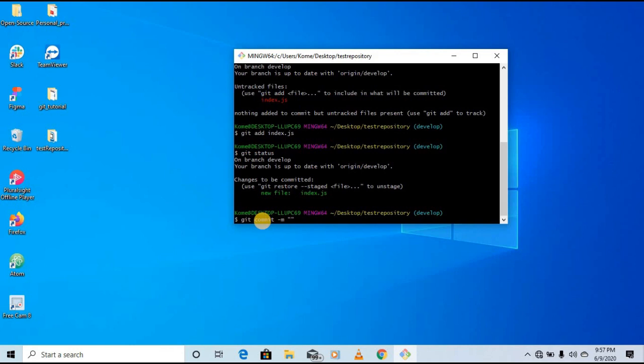Now for your commit message, you have to try and make it readable. It should make sense to anybody that is reading it, especially your group, the project team. It should make sense to them, and as much as possible, try to explain what you did in that commit. So for this one, I'm just going to say created index.js.